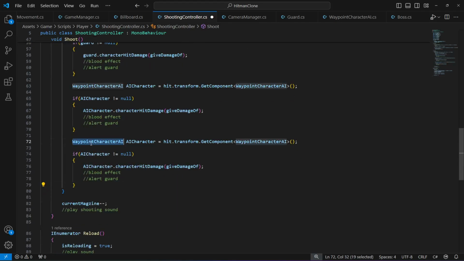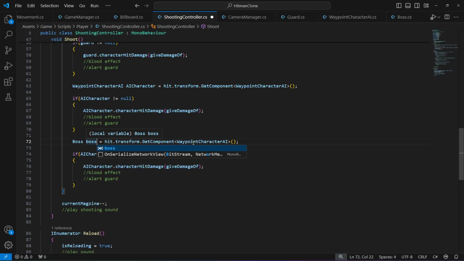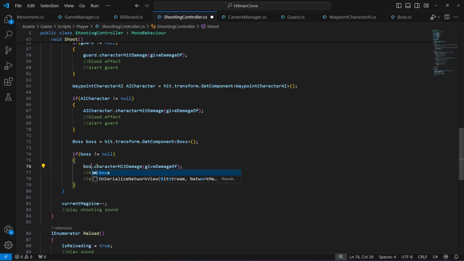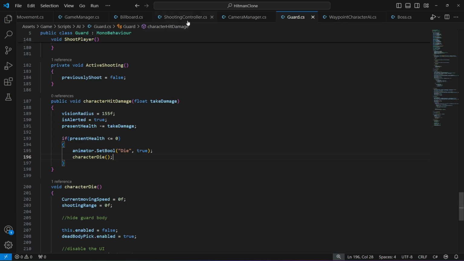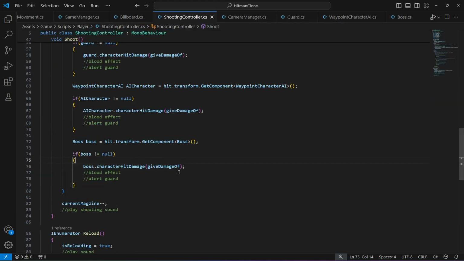Alright, so right here we're gonna type boss, then right here as well boss, but in small words. Then if the boss script is not null, then we're gonna say boss dot character hit damage, give damage off, and then we're gonna give damage to the boss character. Right, that is all you have to do.